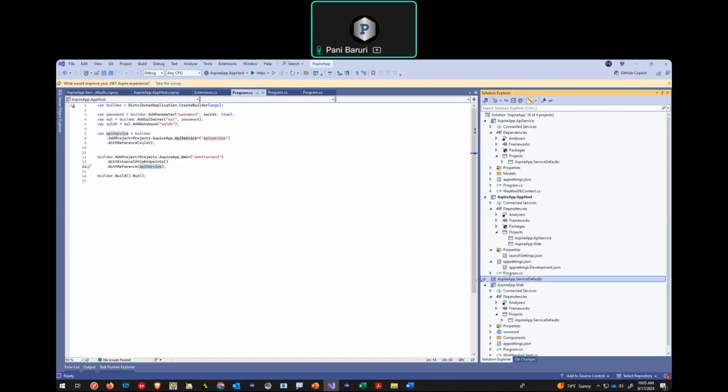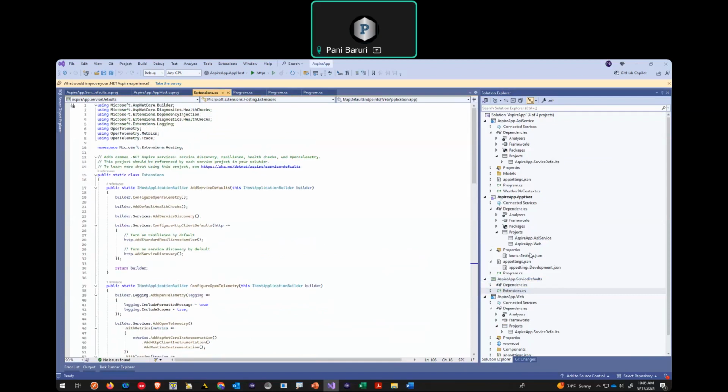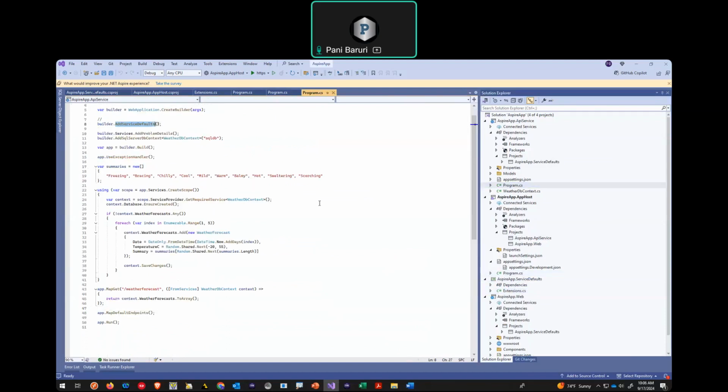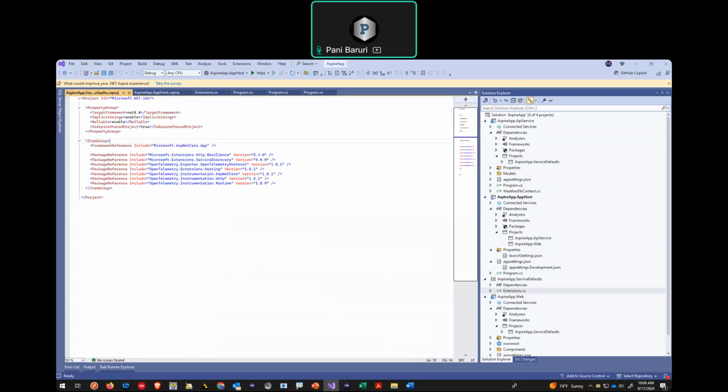Now the next project, service defaults. If you see the extension, that's what everybody's calling, right? If you go back to the Program.cs, here it is calling this service defaults. So when I go to the service defaults and extensions, this is the one we need to focus on. This is the shared project. How do you know it's a shared project? If you go in here, IsSharedProject is set to true.